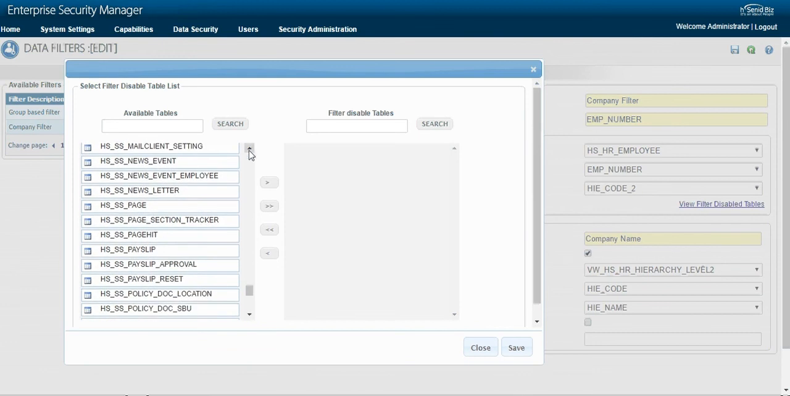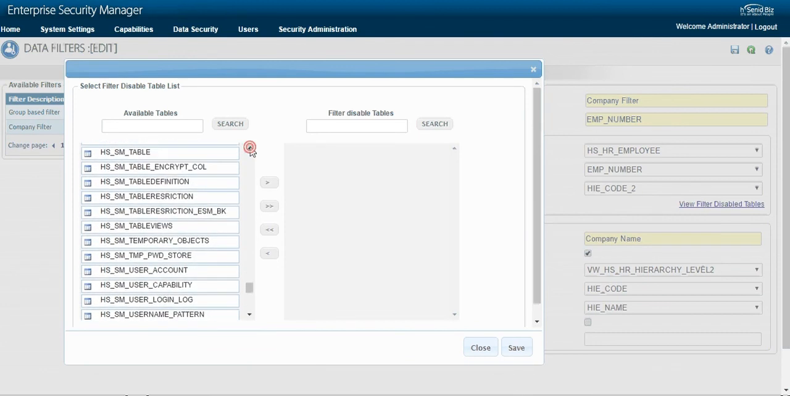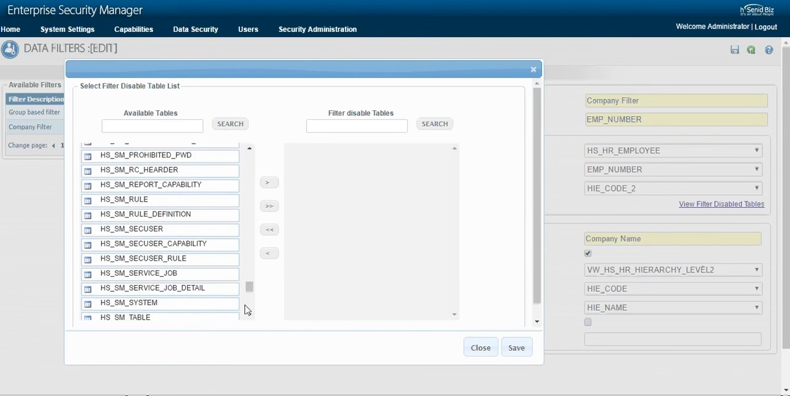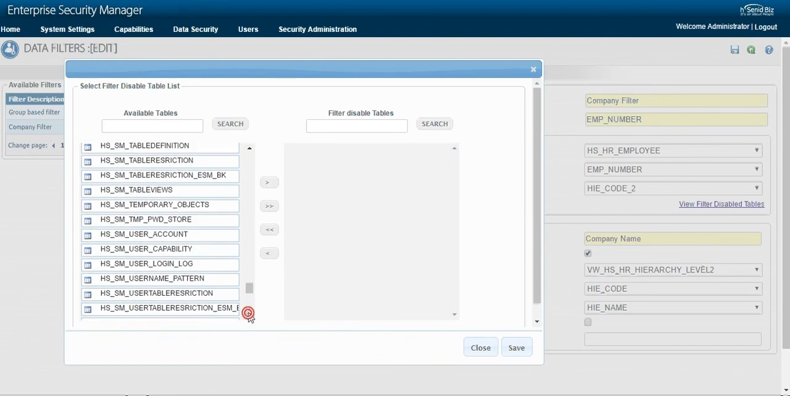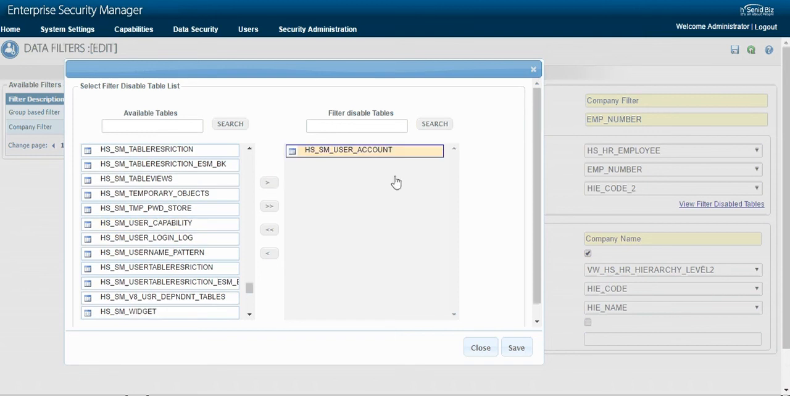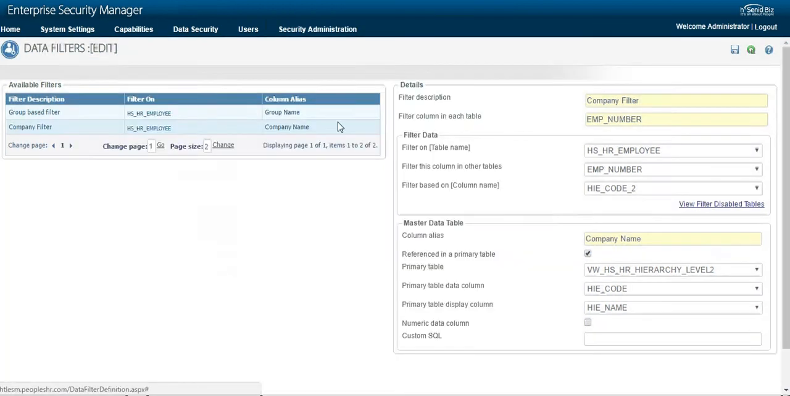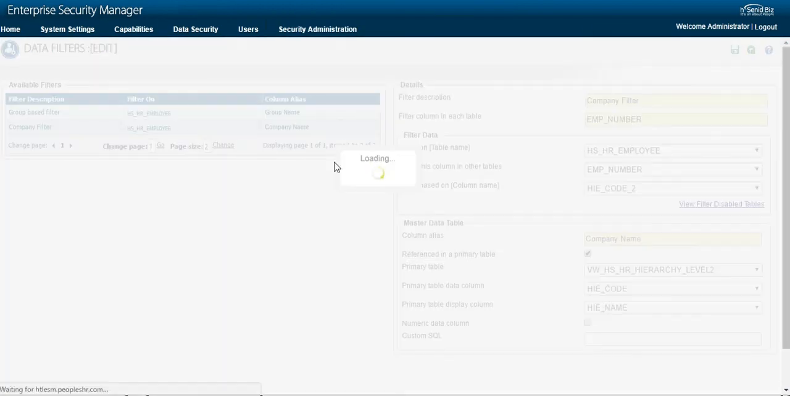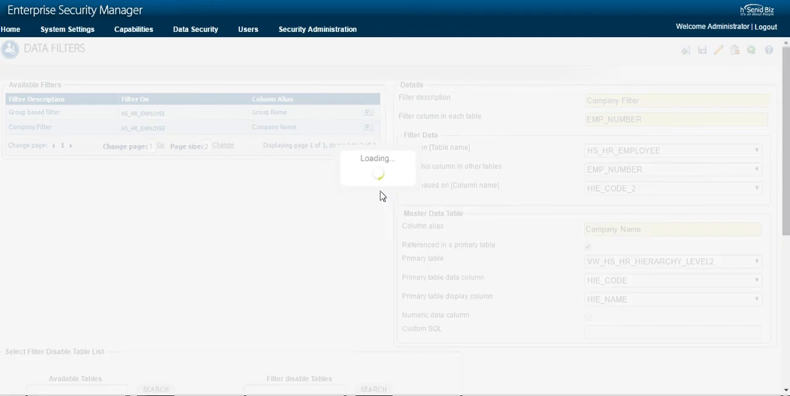Because of that you need to put it to the right hand side and save it. Filter disable table. So basically what will happen is, when you put it to the right hand side, this filtration will not be applicable for this table. Okay, understood. Save it. Done. Again save it. Now the company filtration is done.